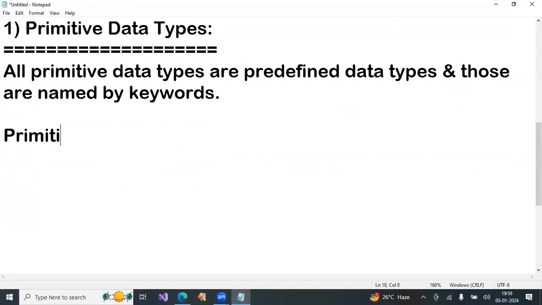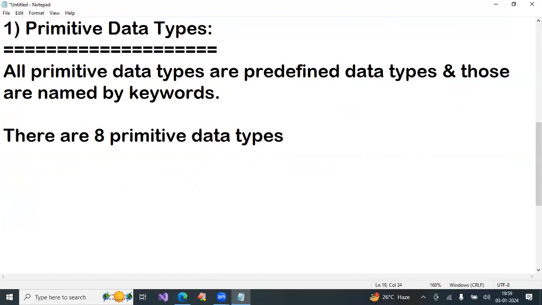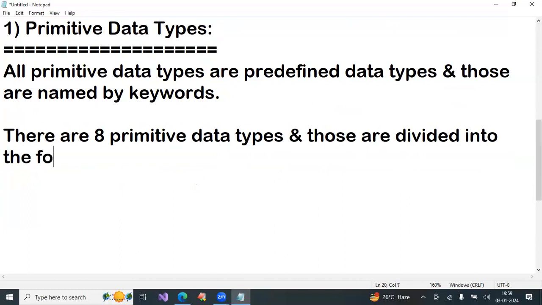Next note: there are 8 primitive data types, and those are divided into the following subcategories.